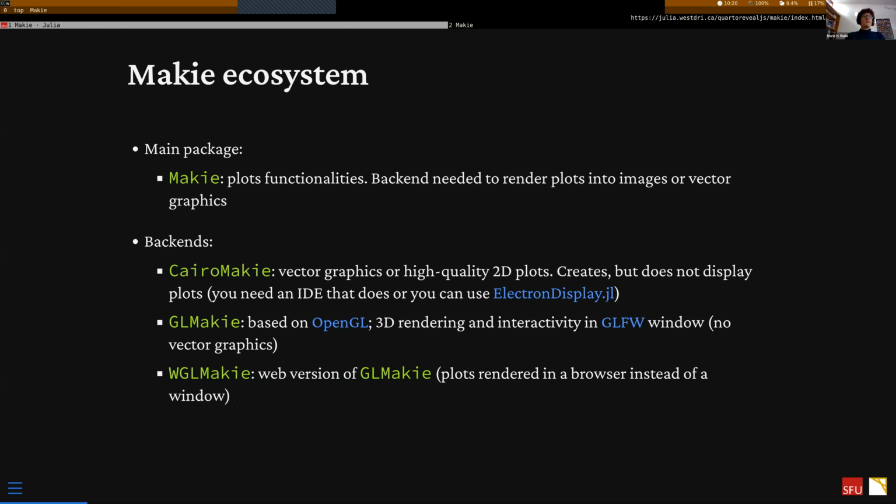Finally, there is WGLMakie. W stands for web. So that's pretty much a web version of GLMakie. It will do 3D, it will be interactive, it will use OpenGL and be fairly fast, but it is not as powerful as GLMakie and is more intended to create widgets and interactive browser tools that you can explore or that you can put on the website, a little bit in the line of plotly.js, for instance.